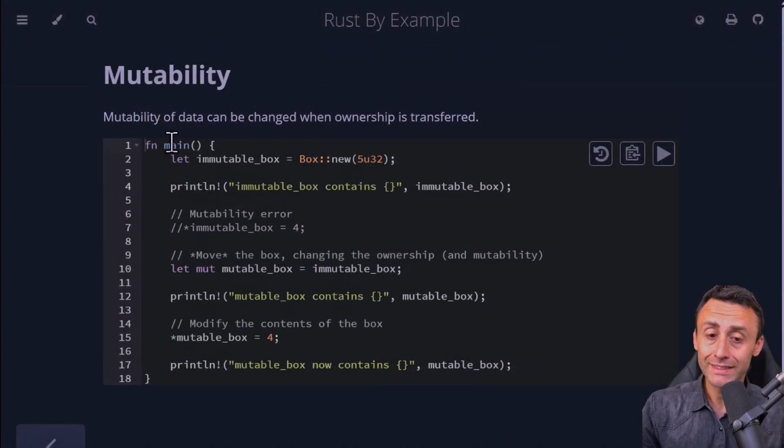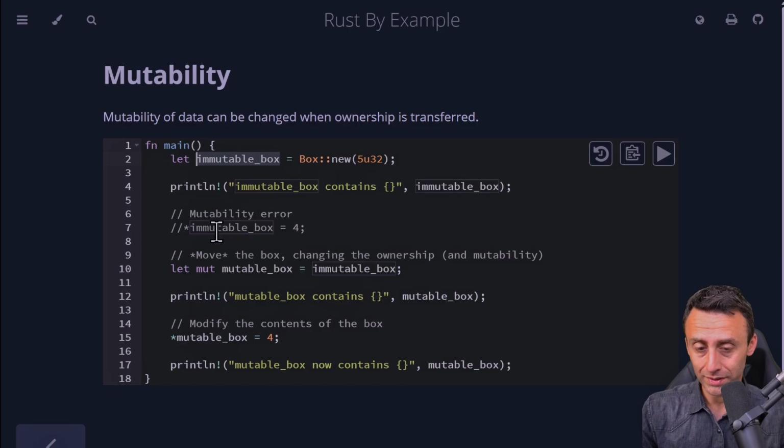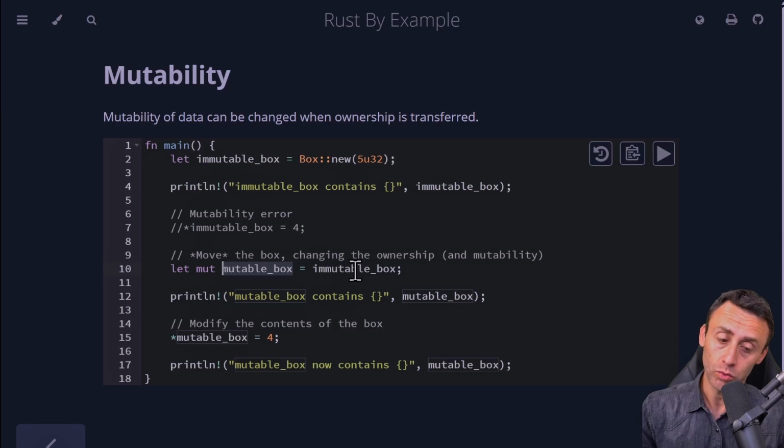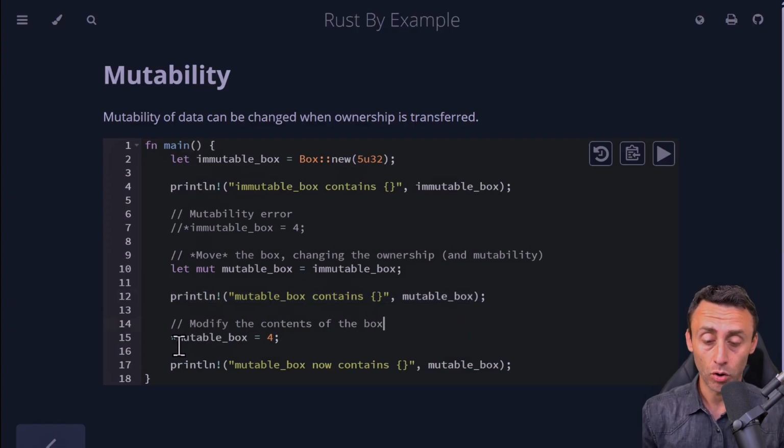Mutability. The mutability of data can be changed when ownership is transferred. For example, we have this immutable box like this. If we try to mutate this, we will have an error. But for example, we can move the box, changing the ownership and the mutability. So we can type let mut mutable box equal to immutable box. This is allowed. Then we can have a println of this mutable box, and we can even modify the content of the box like this. This is the reference symbol.